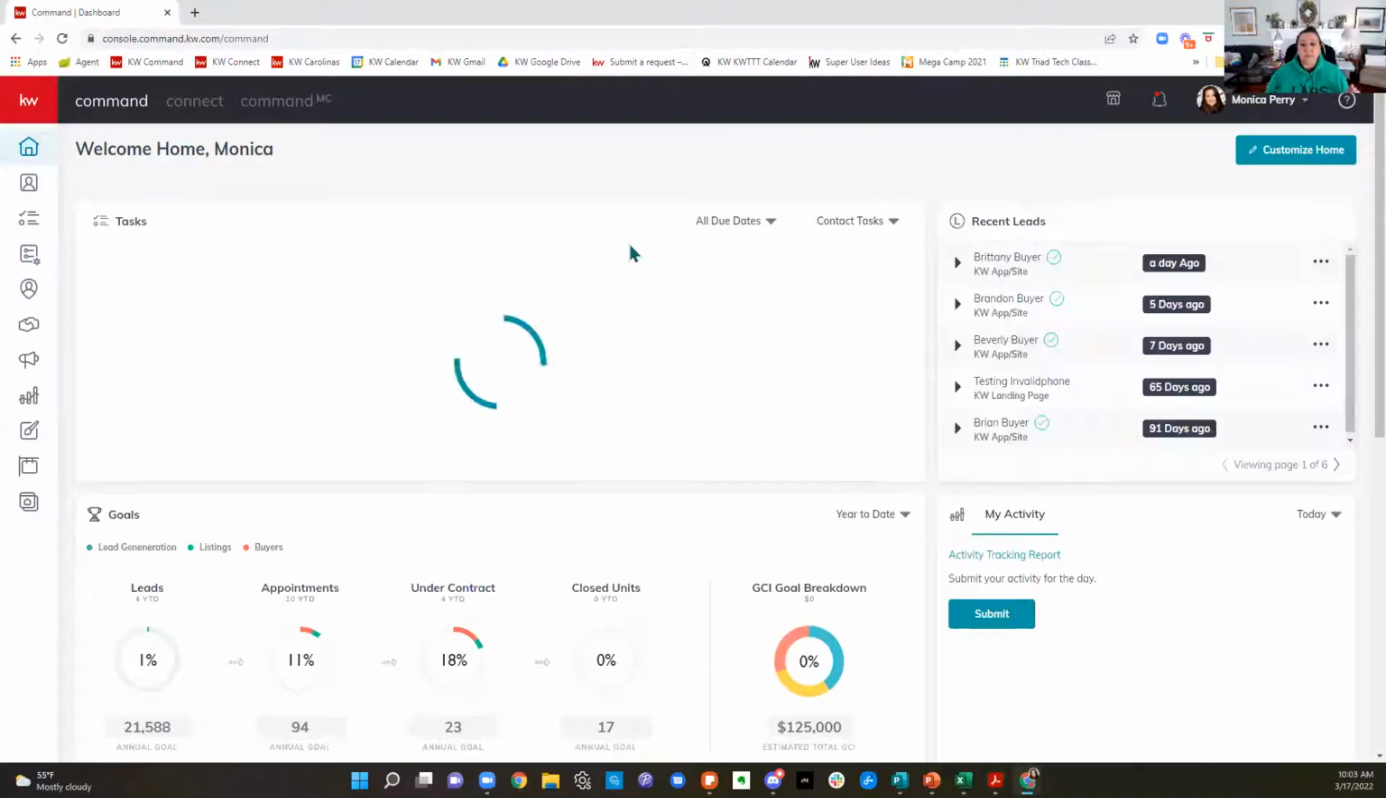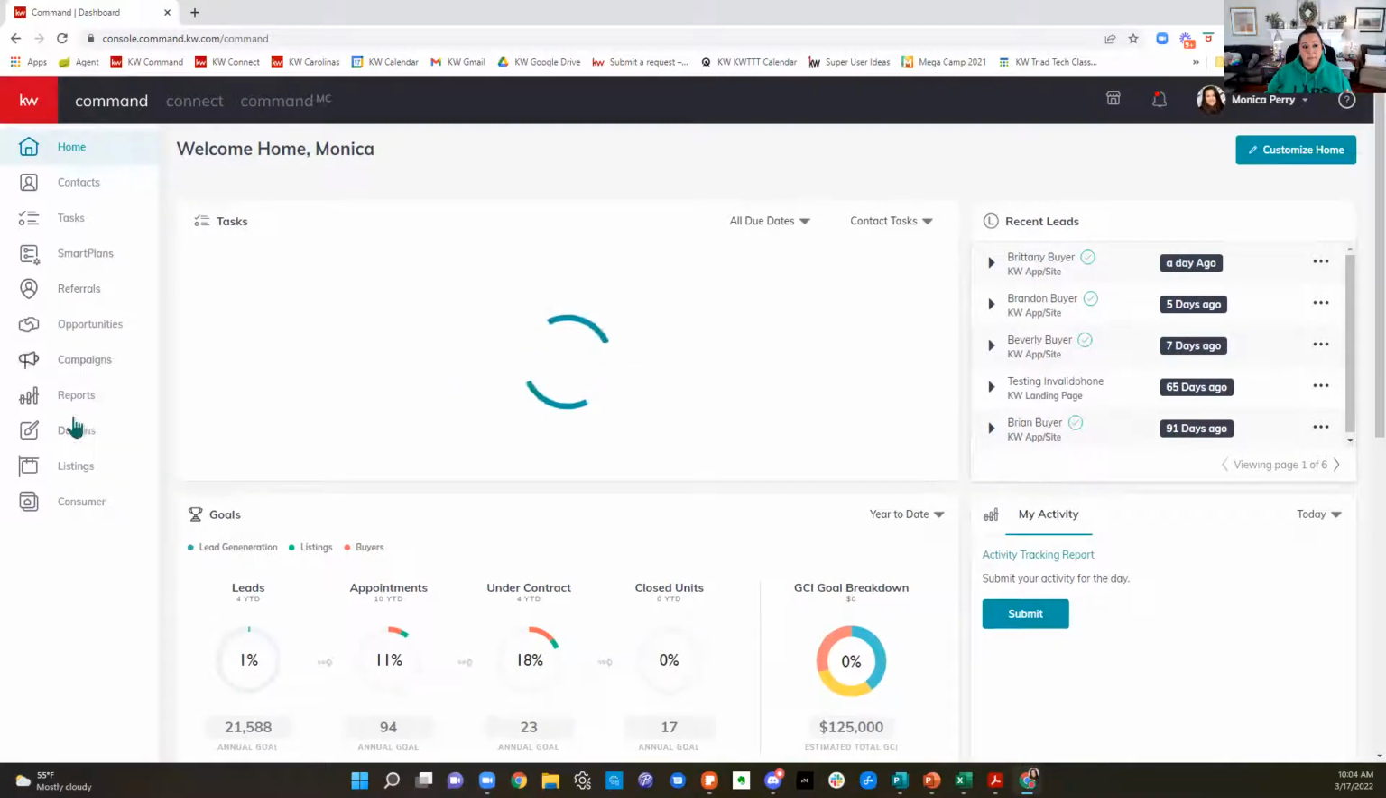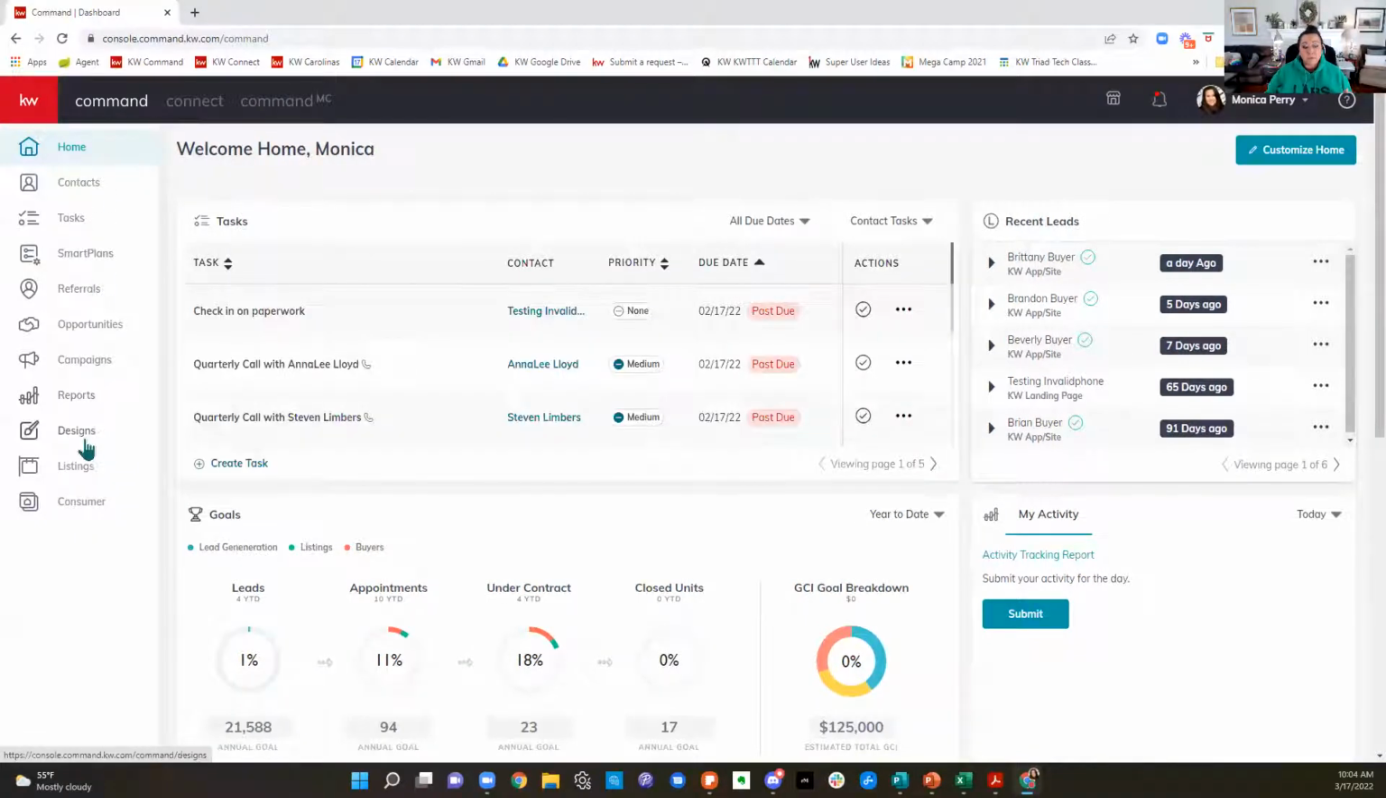So once we get here into Command, don't forget our applets over here on the left. If we ever forget what they're called, we can hover over the top, or we can click the white KW on the red background in the upper left corner, pop those out. So to start off, we're going to move into designs.